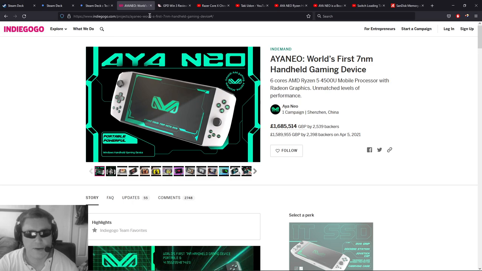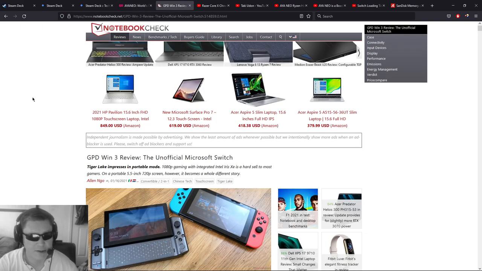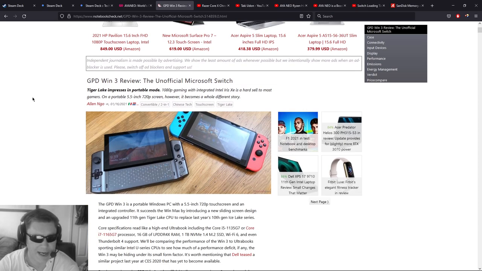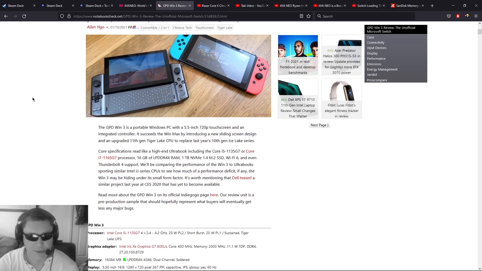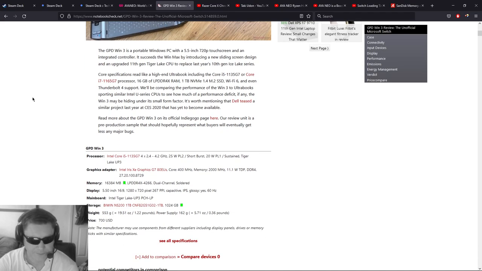So that's not the only device. There are other companies that do them. GPD have been around for a while. They used to do Android handheld devices. Then they started doing these teeny tiny PCs. So the GPD Win 3 is their latest model, which uses Intel architecture, Intel CPUs. So yeah, it's quite a cool device.